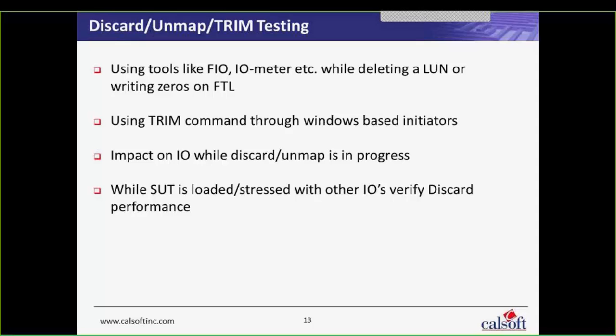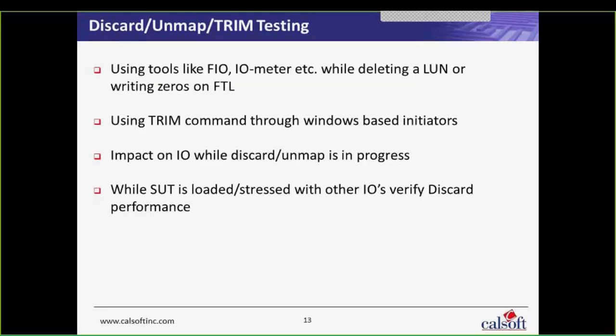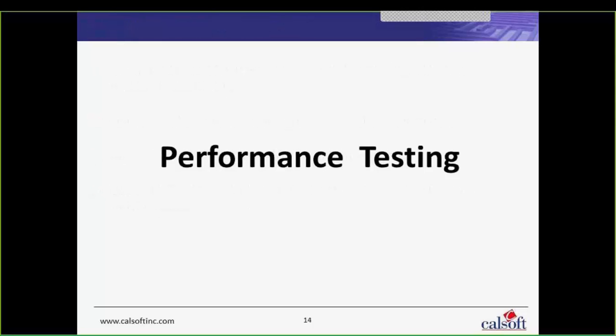For a naive user or third-party user, the way discard performance is shown or published is the time it takes to delete a particular LUN. So this is discard performance, and it is published by a lot of vendors. This is something to test too, with different kinds of load or just the discard going into the picture. So yeah, we can move to a new slide.